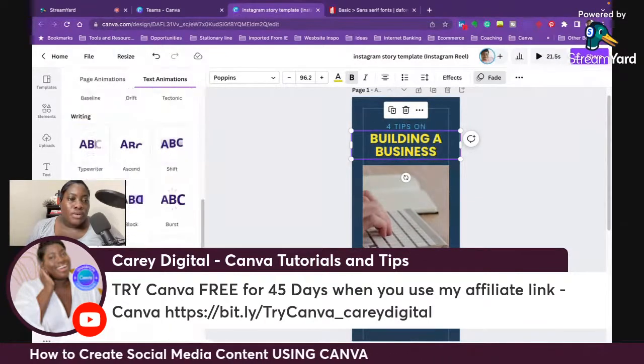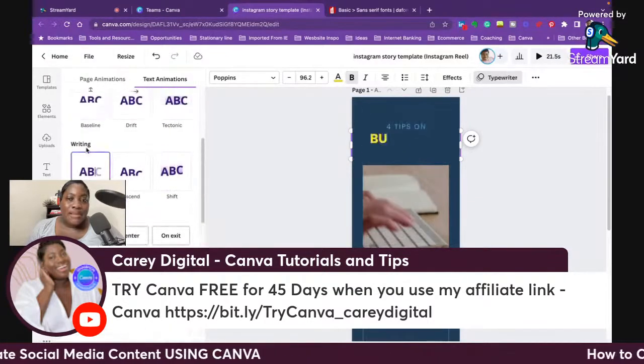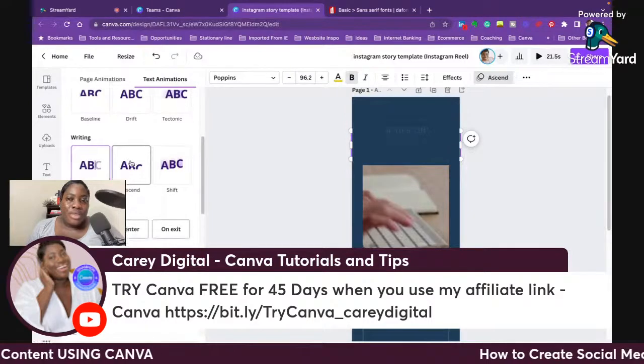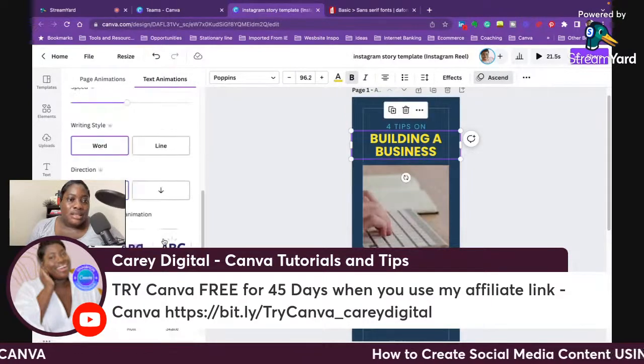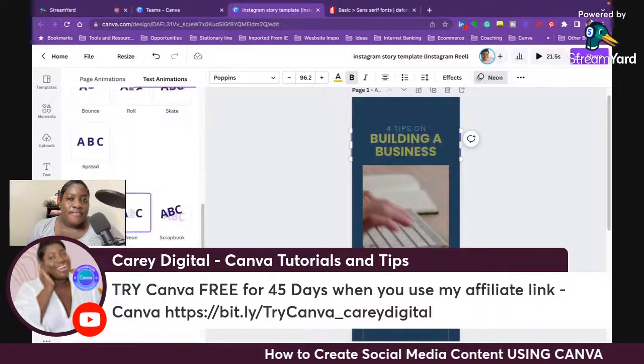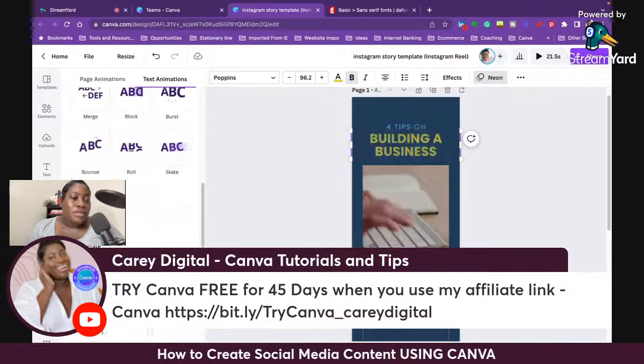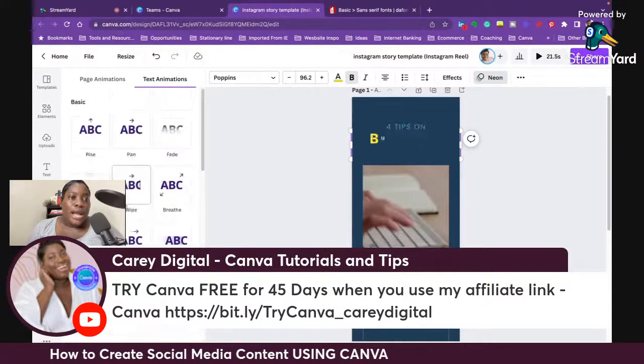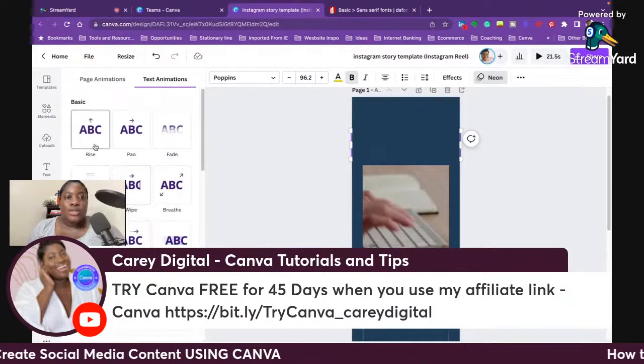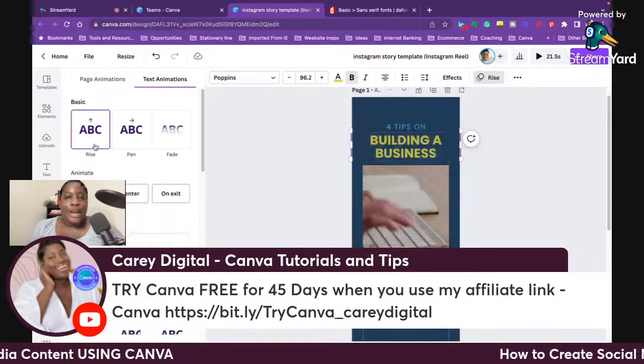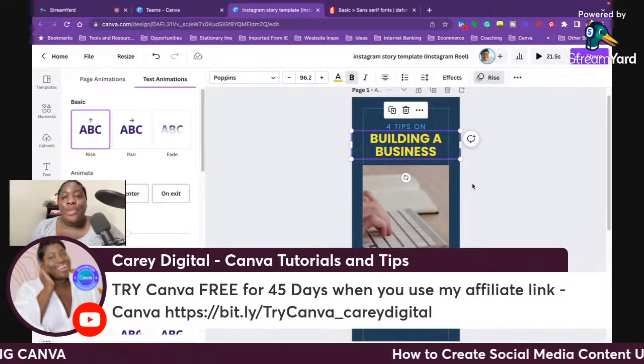We have so much fun. You can choose for writing, typewriter, ascend, right? So these are all the different styles you can use for animation. But in our case, we're going to stick with the basic and work with Rise. Keep it simple. All right.